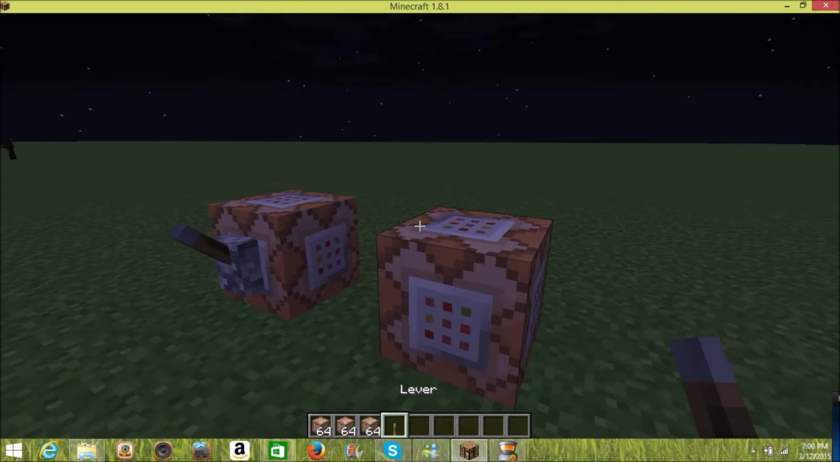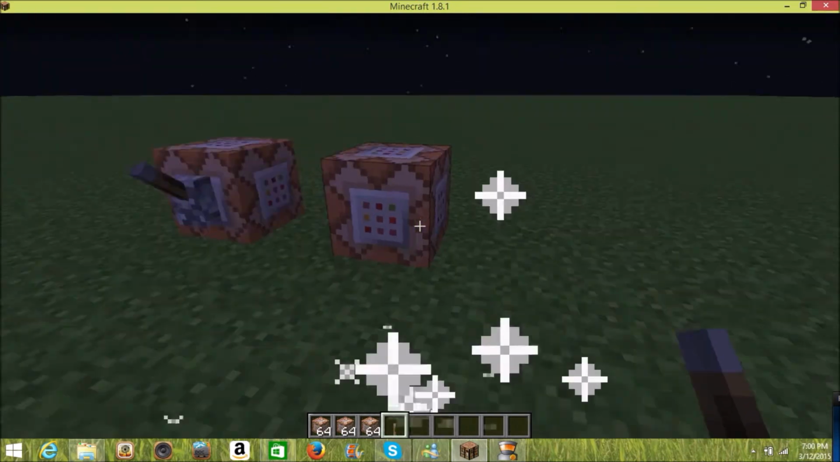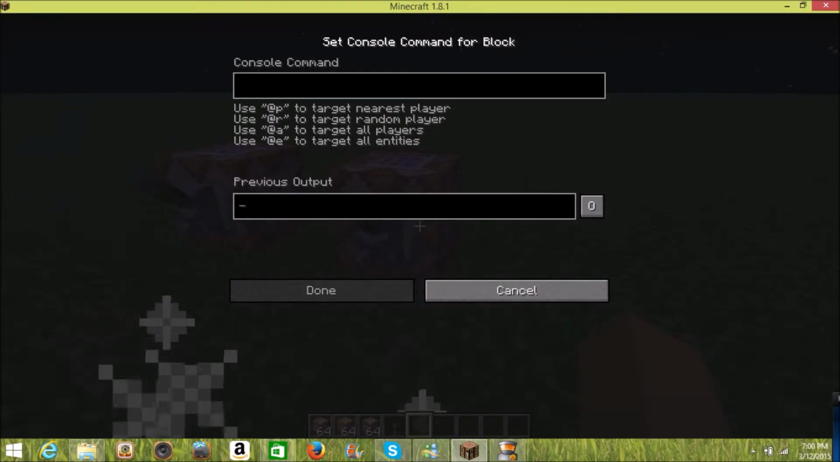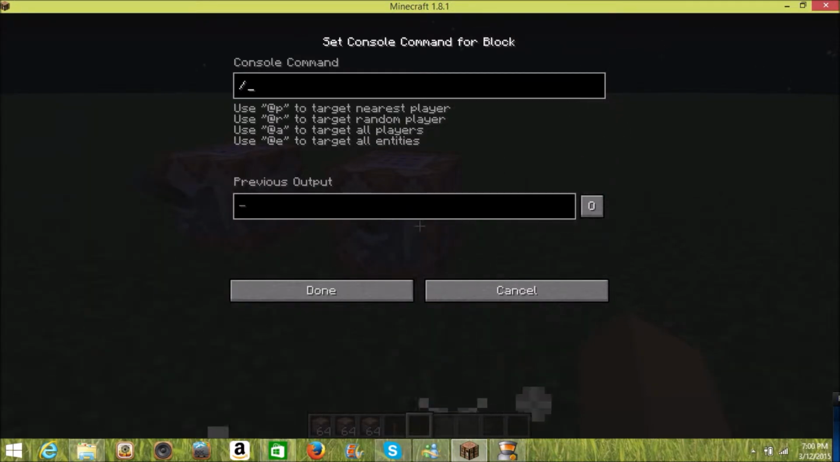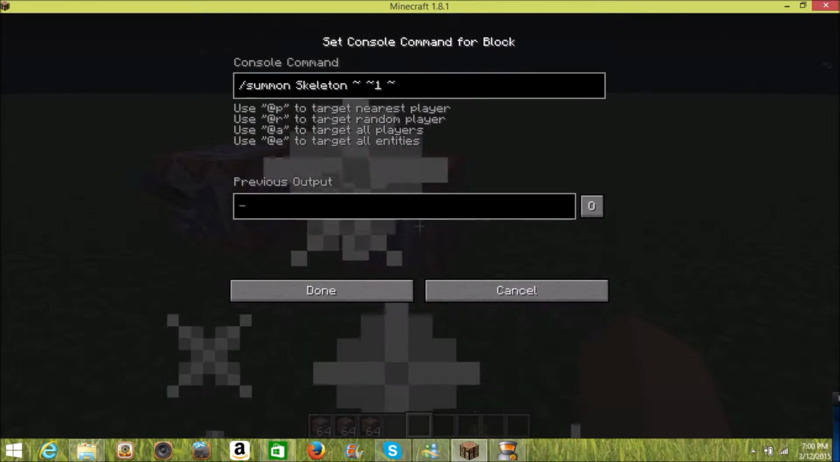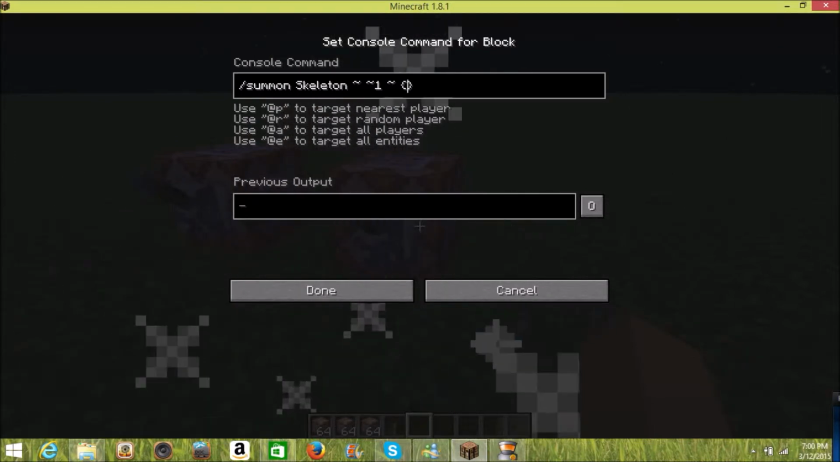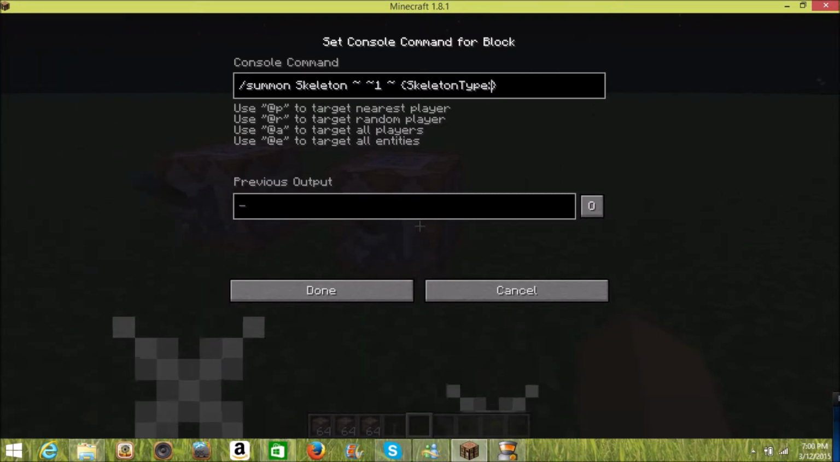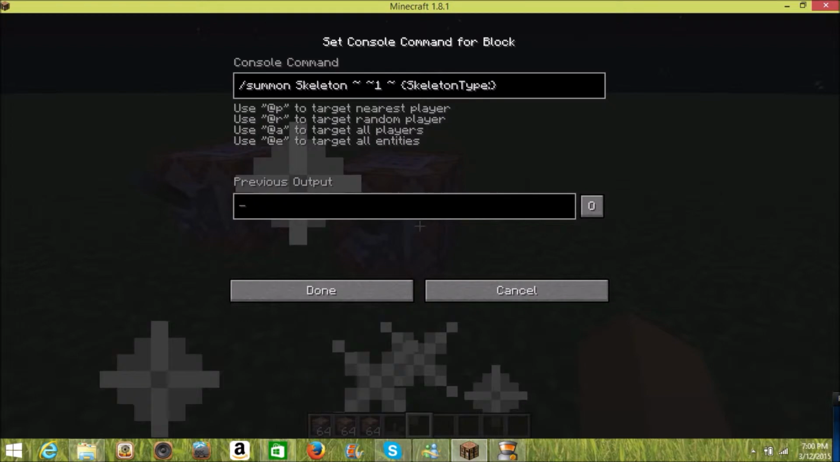Alright, so our next command or entity tag, whatever you want to call it, that we're going to be looking at is specific to the skeleton. So we're going to go /summon skeleton, our relative coordinates, and we're going to open our curly bracket, SkeletonType colon. Now there's a very basic code to this.